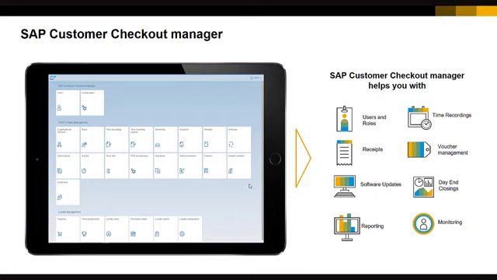We also support here brief reporting so that you can download these reports in an Excel sheet. Also, we support here monitoring so that you get monitoring alerts when some point of sale solution is not working as expected. So this was a very brief introduction into SAP Customer Checkout Manager. And as I told you in the beginning, out of the 40 tiles we have here, I have only covered 8 or 9 of them.